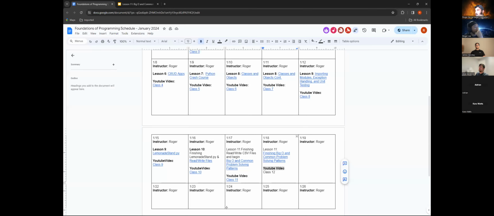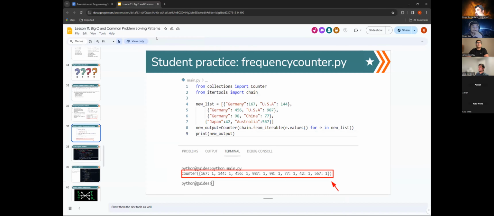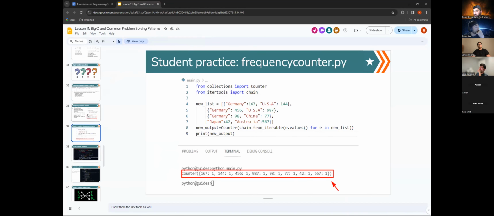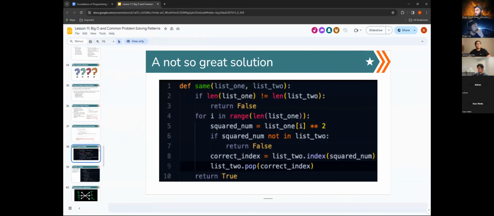Go ahead and share my screen. We're going to do big O and common problem solving patterns. We left off with the frequency counter dot py. I know we talked a little bit about it prior. It's a very common LeetCode problem that you might encounter where you're essentially counting how many times something appears in your code. I'm going to allow you to try this out before we walk through it together. See if you're able to try it out yourself.